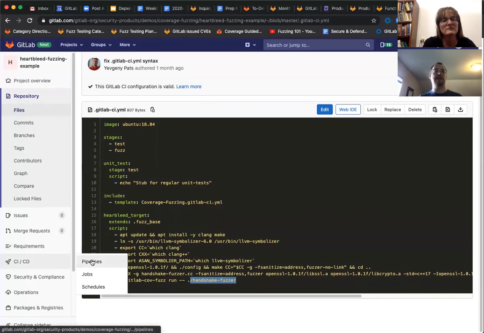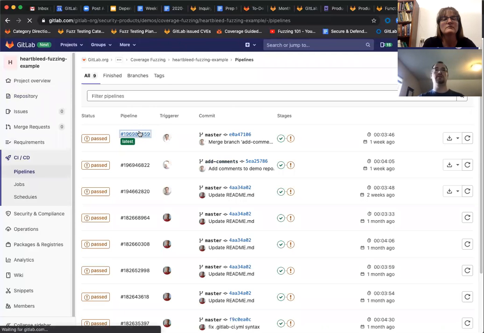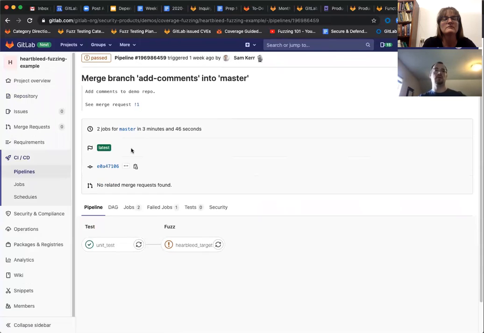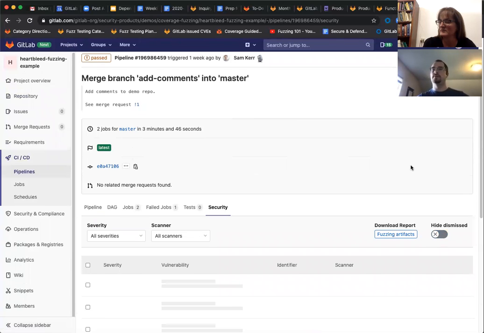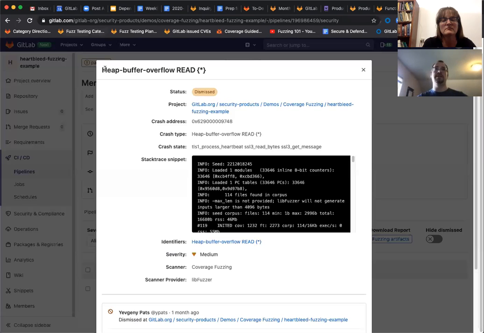So once we've done that, we'll make a commit, run a pipeline, and let's take a look at the results that we'll get. So in this case, you can see I've run my unit test as part of my normal testing. The fuzzer Heartbleed target ran. And so we notice that it found something. So if we go to the security tab, we can see that I found one vulnerability, this heap buffer overflow read.